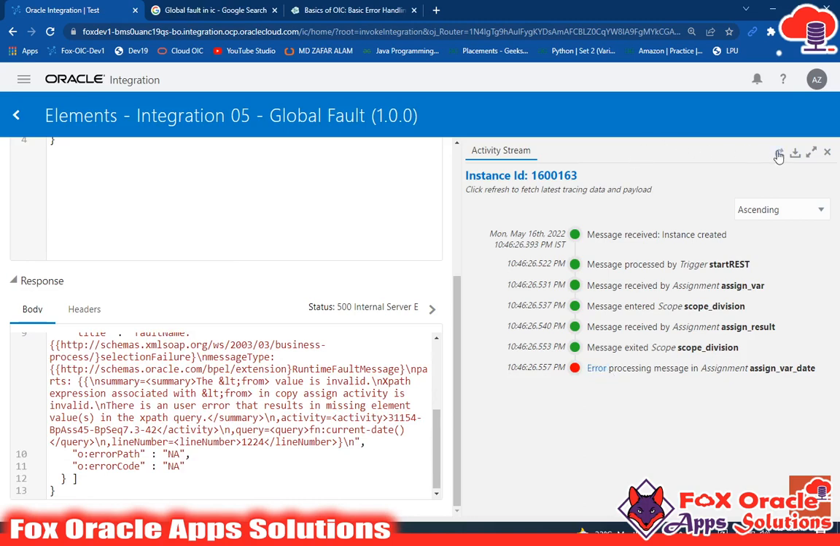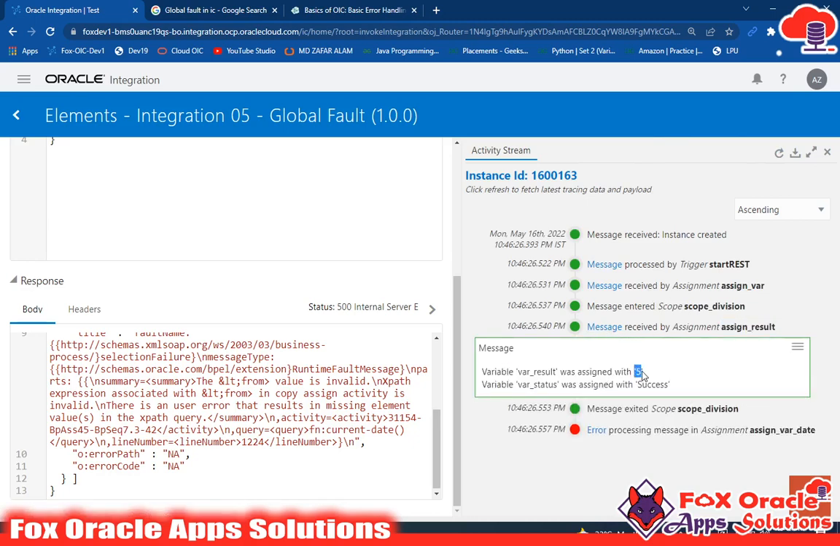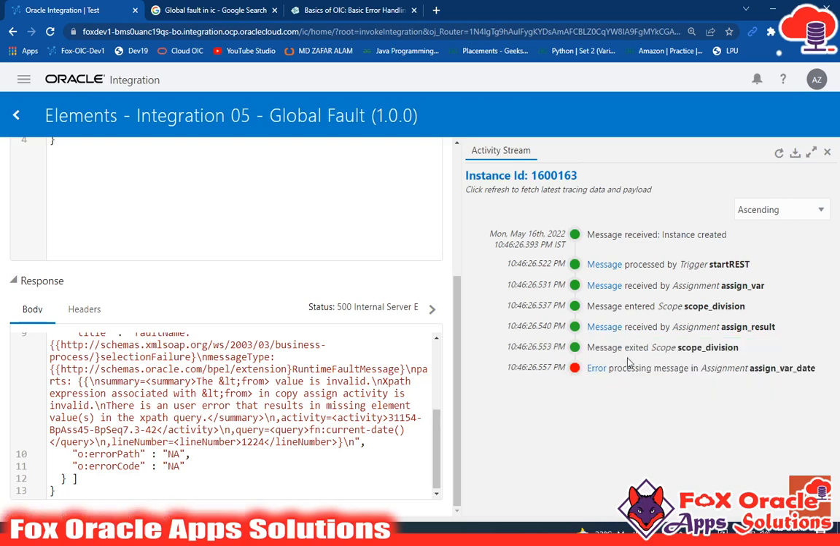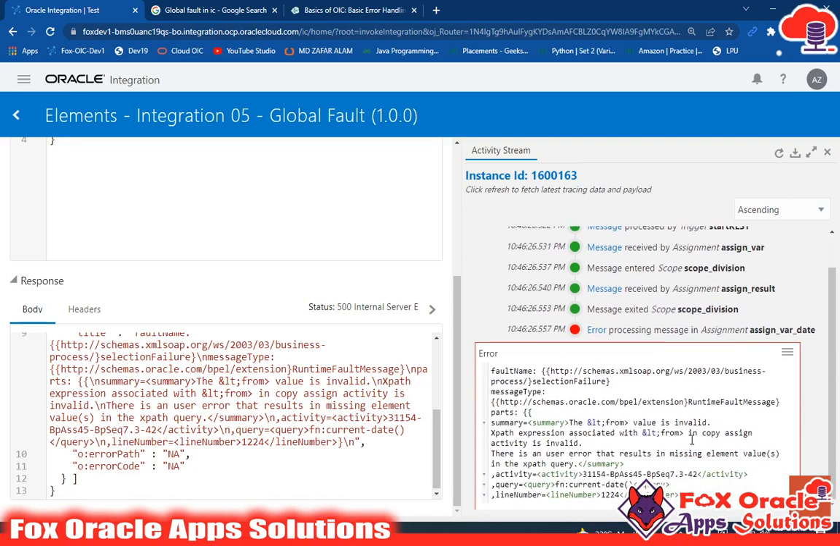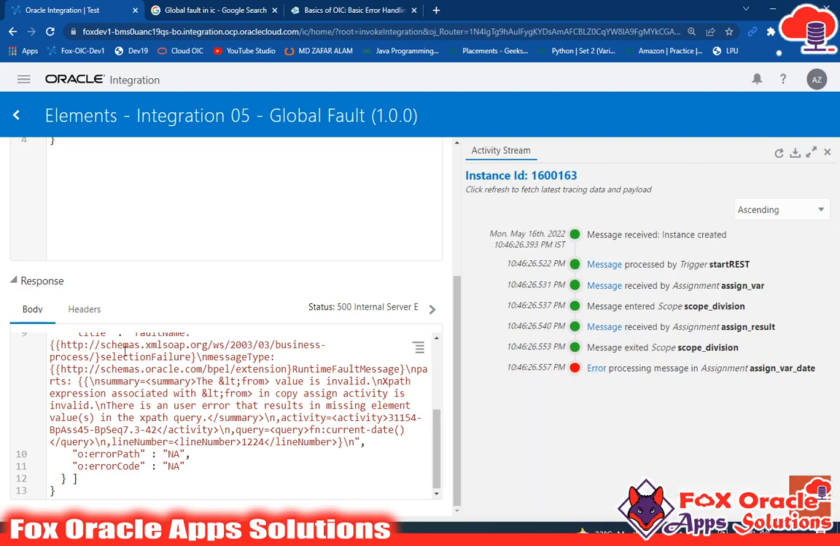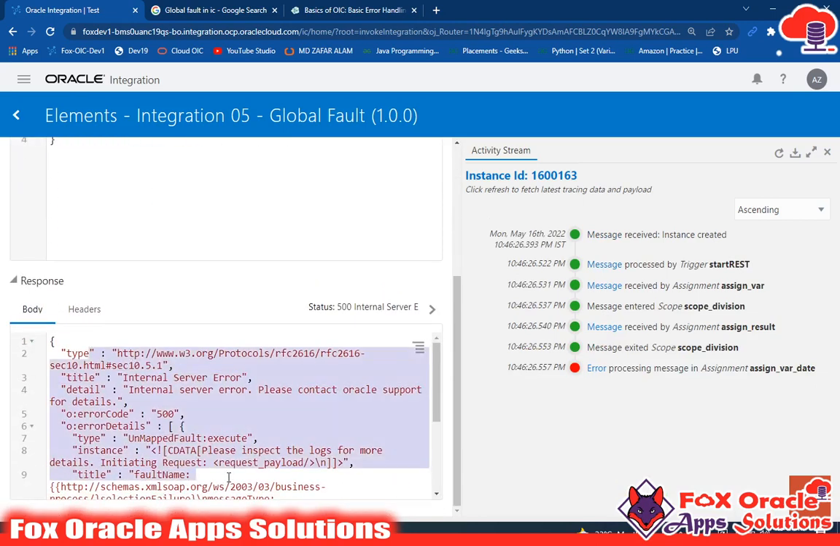In the activity stream you can see it completed and executed the assign result. In assign variable, it updated the value as 5 and updated the variable where status as success. But after that scope ended, we tried to create a variable using assign var date, a string variable, and tried to assign date type data to it. So we get an exception like value is invalid exception. How will we handle this exception so that we get the response, not the error?